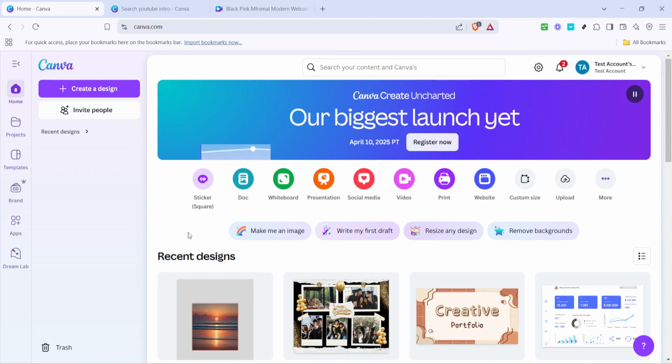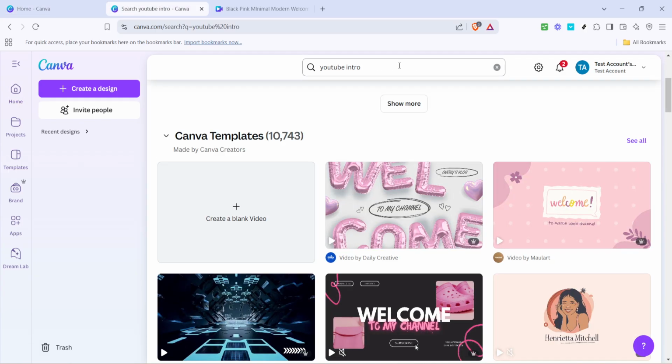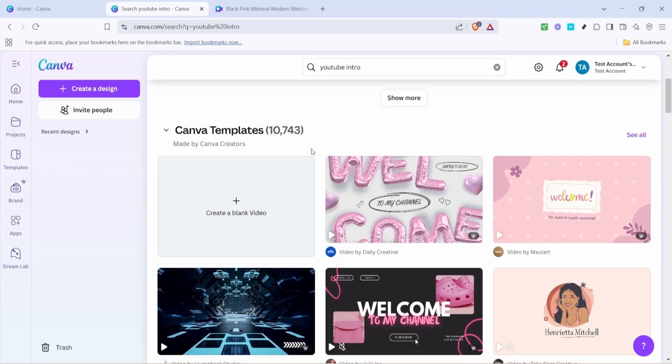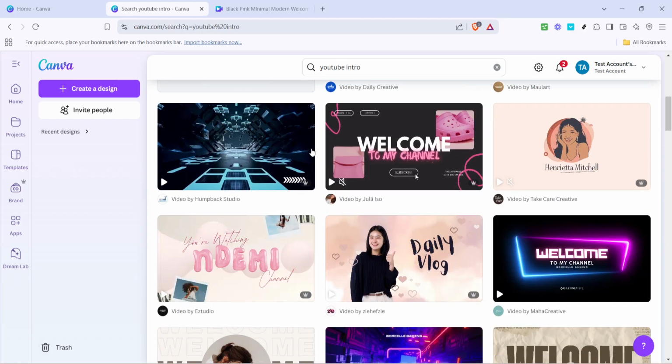First, you'll need to open Canva in your web browser. If you haven't already, sign up for a free account to get started. Once you're logged in, go to the search bar at the top of the homepage and type in YouTube intro. This will bring up a wide variety of templates designed specifically for YouTube intros. These templates are pre-made designs that are easy to customize according to your preference and branding style.